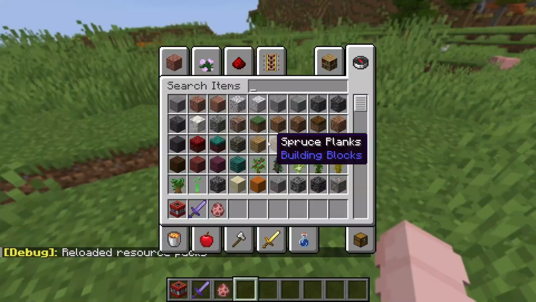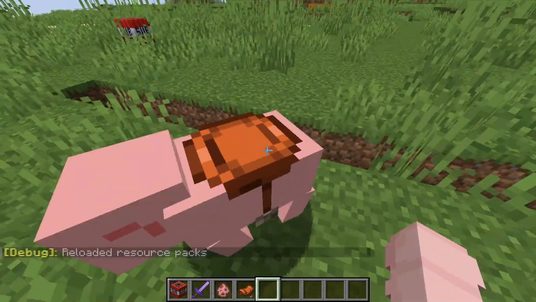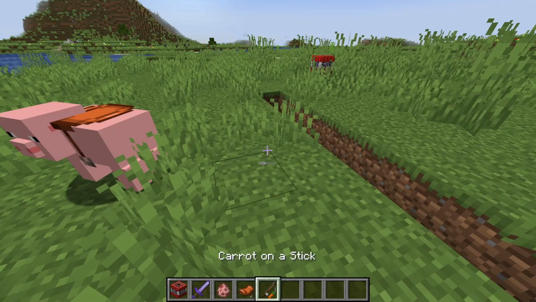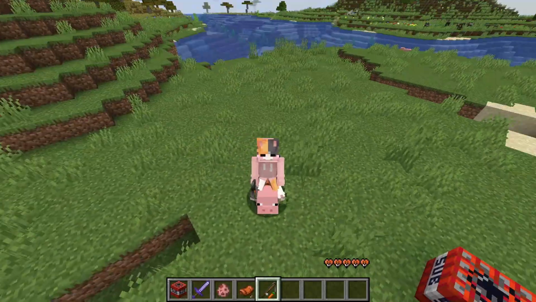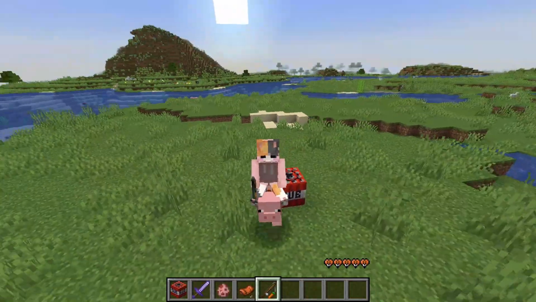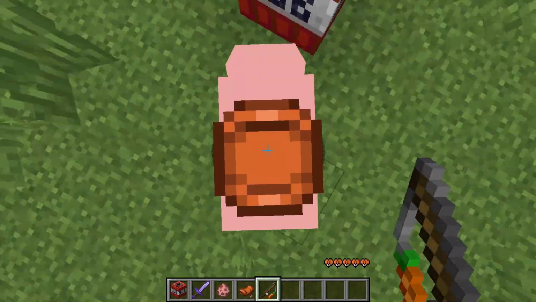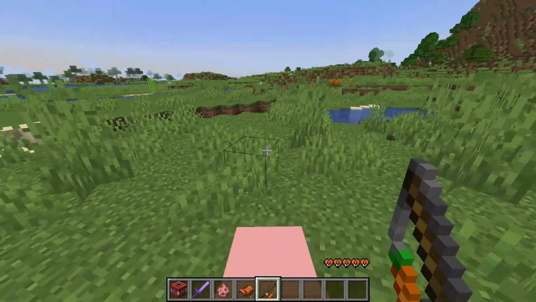If the pig will look at me, let me put a saddle on it, and get a carrot on a stick, and yay! Okay, normally I would put way more effort into it, but I put too much effort into the textures already. If I look straight down, the pig is just a flat color, there's no shading whatsoever.